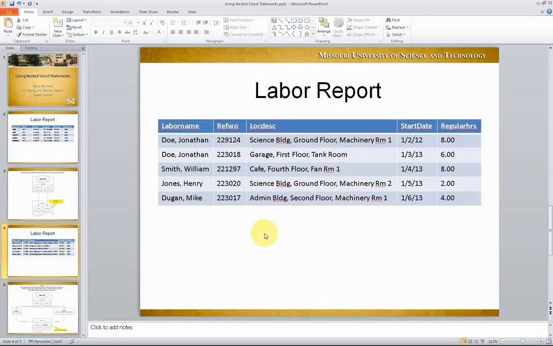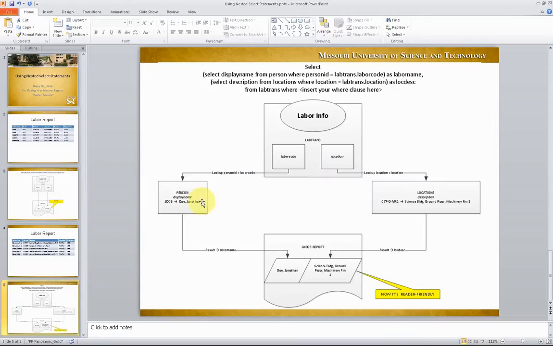So what we're going to do is use nested SQL statements inside our SQL query in order to grab this information. As you can see from this diagram, here's my LabTrans table with the labor code and location like we had before. And instead of just feeding those into the report, we're going to use a SQL nested statement to go out and grab some other information for me. Now, in order for it to do that, there has to be information such as the labor code that has to match something inside this other table.